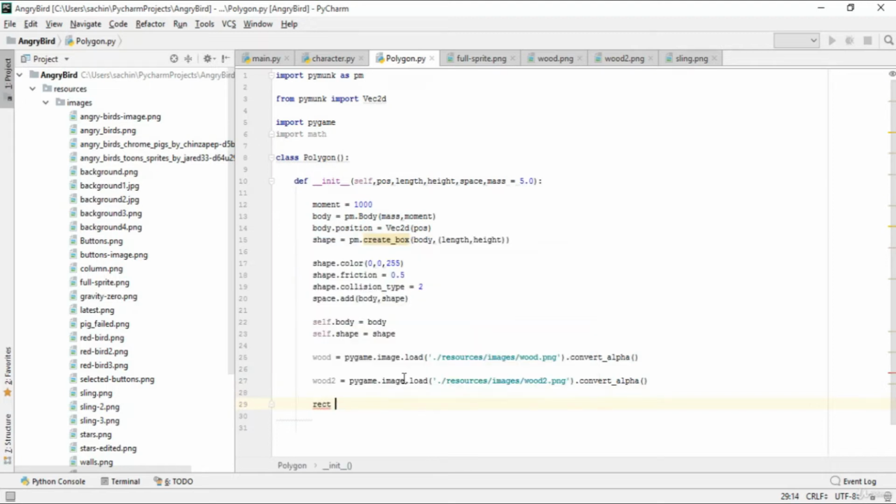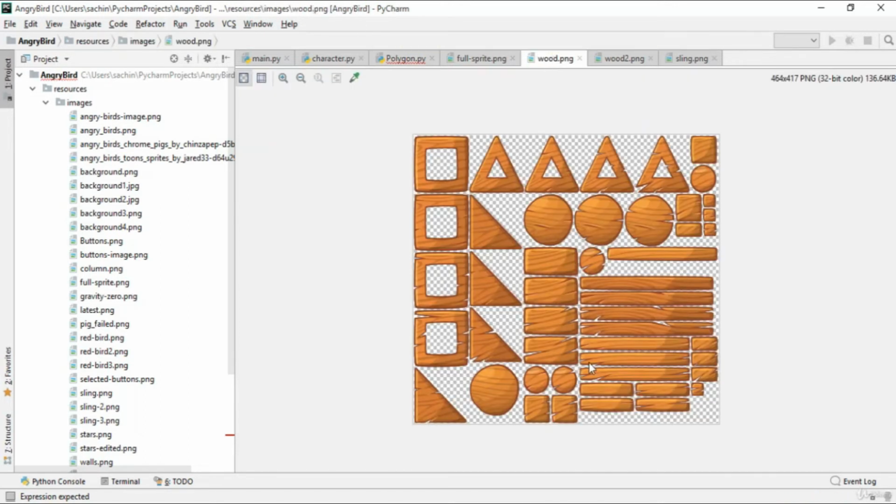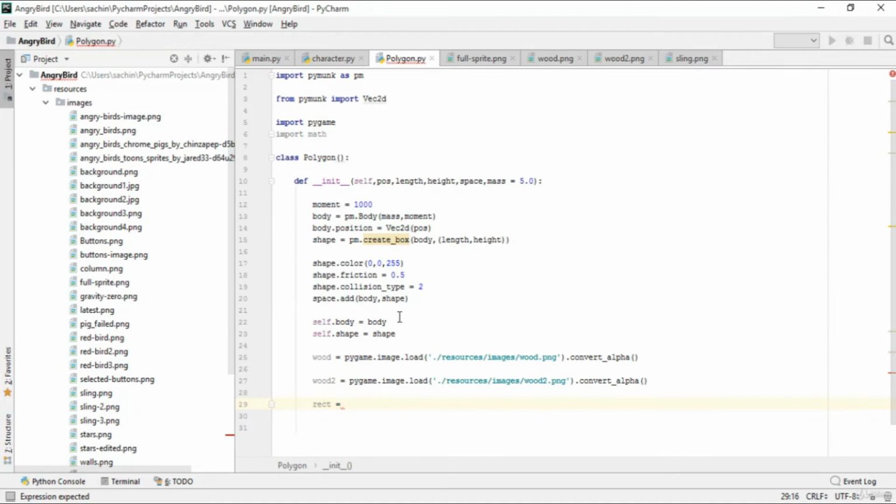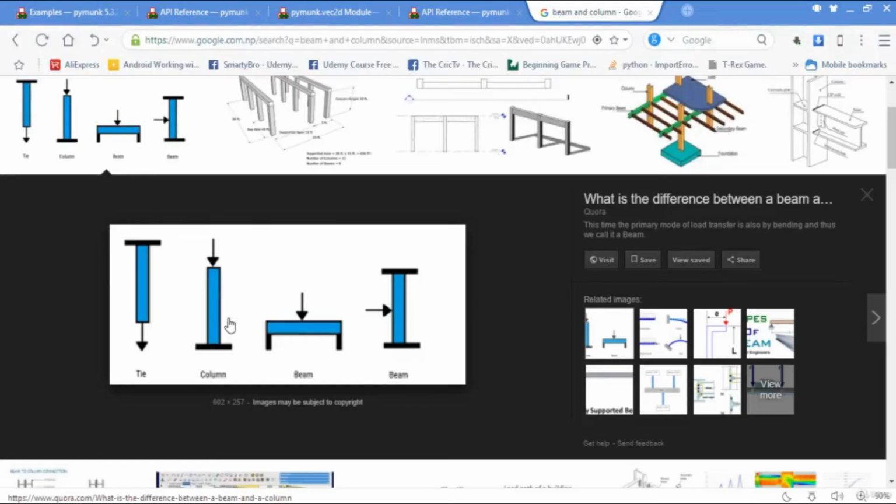Now the next thing we're going to do is create this rect. The question that comes here is what this rect is all about, and why we need it. If you go into wood.png, there are multiple shapes here. You can see a triangular, maybe a square, and again a rectangle, triangular, and circle, and all of these strange shapes. But we just need the beam and a column. I have shown you that this is the beam and column.